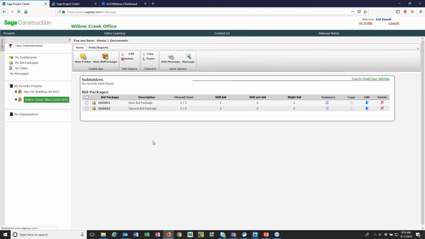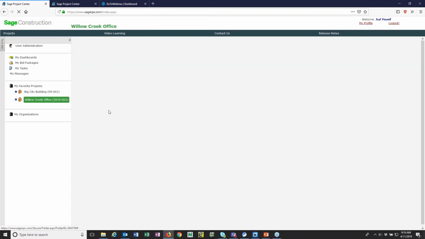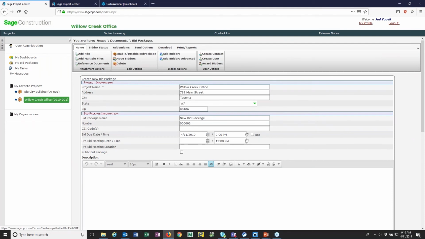New bid package here. And it brings up the screen. There we go. So it gives us this where we can see the project information that's already been entered for the project. A new bid package, we'll just call this, for our sake today, a demo bid package. It's number 3. I can set specific CSI codes if I want to type them in here. When's the bid due date? And let's say it's next Monday at 2. There's a pre-bid meeting time and location. And then there's this public bid package right here, whether I want it public or private.